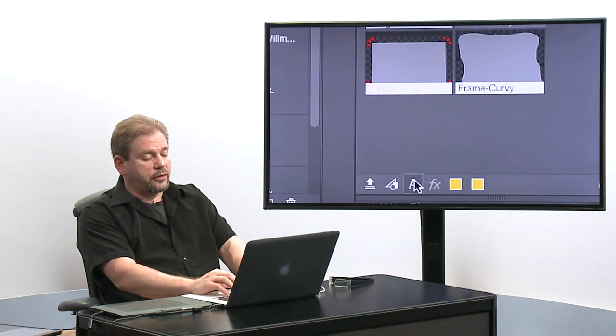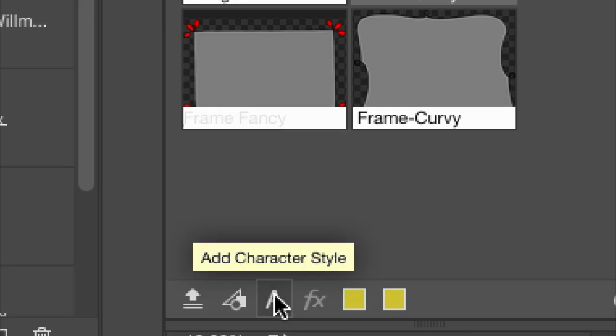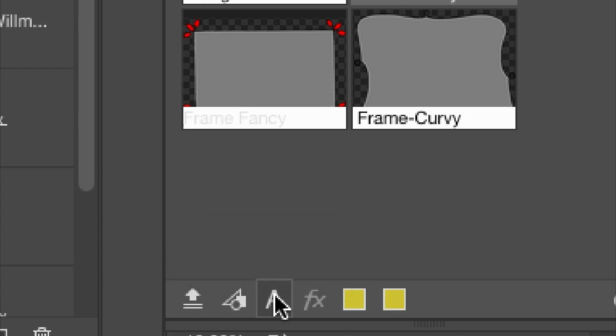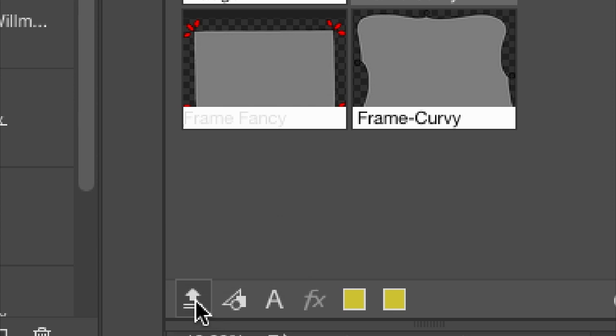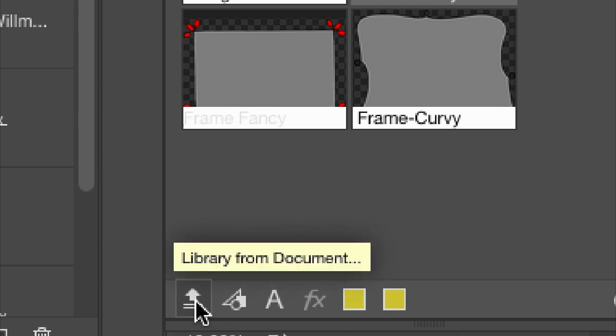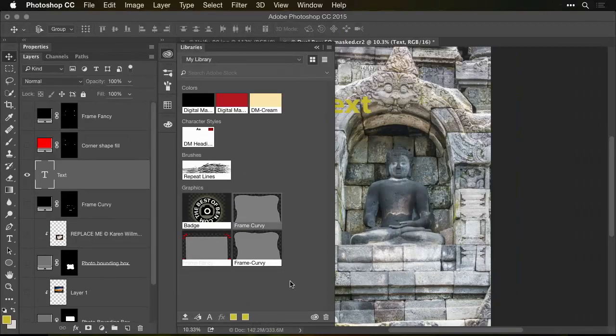The next icon over is going to add the character style for the text that's currently selected on your screen. So put some text in there, put it in the font you like, click there. The next choice over would add a graphic. It's going to take whatever layer or layers are currently selected and put them in here. And then we have something else which is called Library from Document, and that would grab everything: all the colors used within your document, all the typefaces used within that document, and add them to a library.